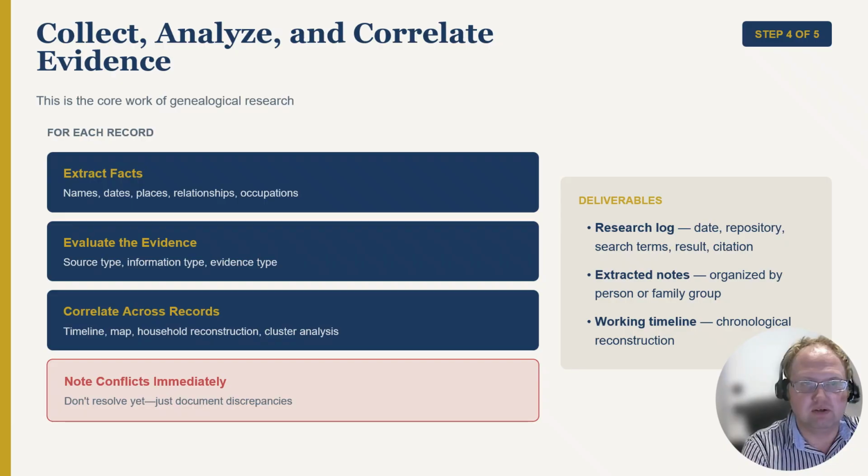All right, step 4. This is a core function. This is where a lot of the core of genealogy happens. A lot of people are really good at the searching, but they really are lousy in this section. For each record you examine, you have to perform 3 operations. First, you've got to extract all the facts. What appears? What are the dates, the places? What relations or status are implied? What occupations, ages, or other biographical details are written down?